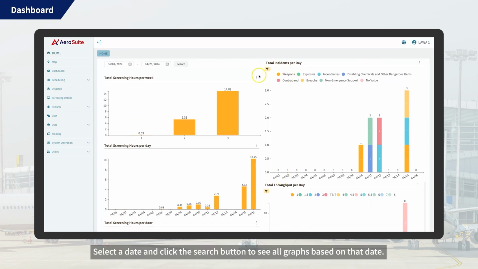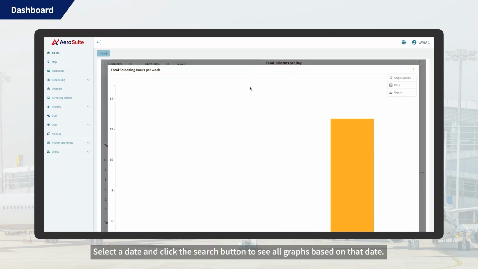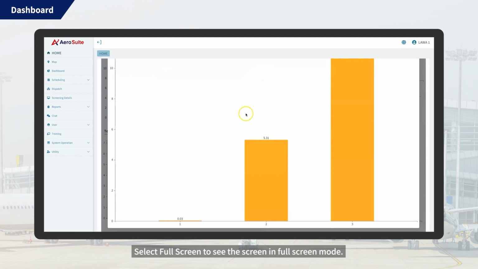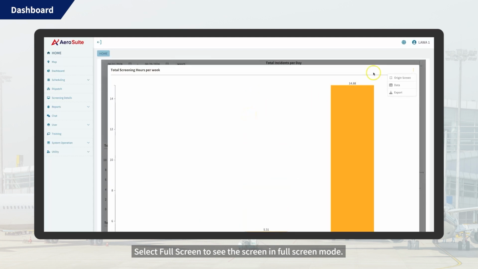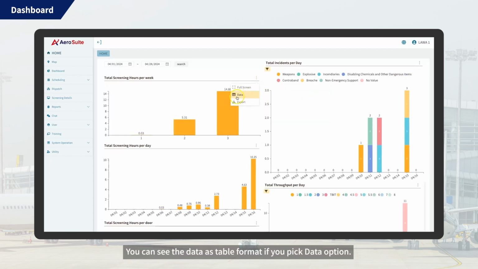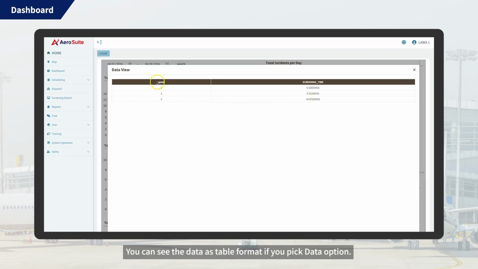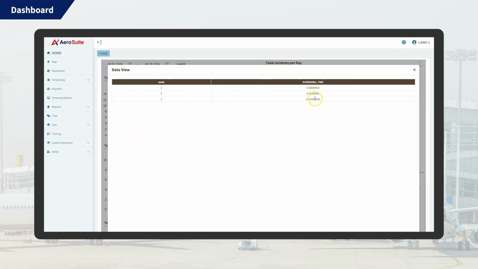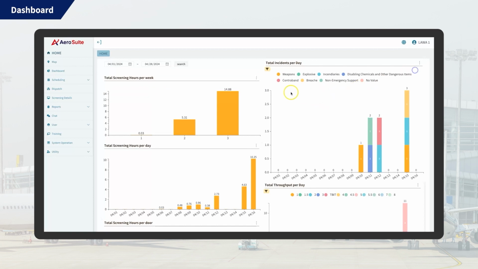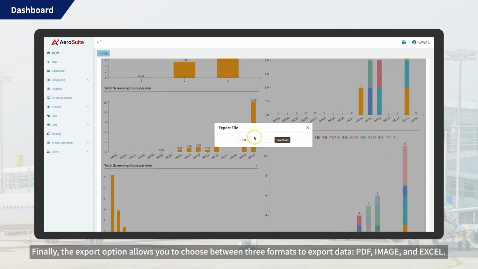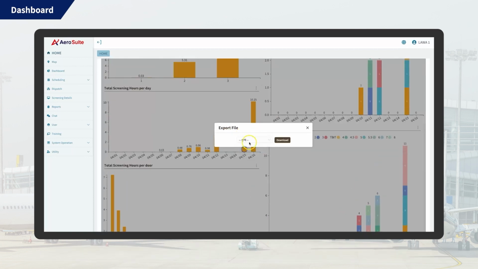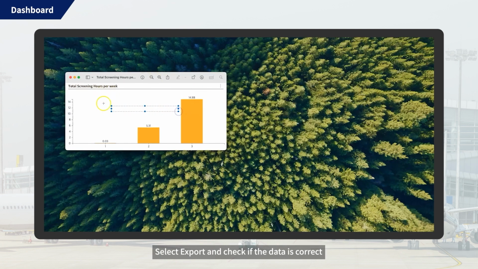Select a date or a date range and click Search to see all the graphs based on that date. Select Full Screen to see the dashboard in full screen mode. You can see the data in table format if you select the data option. Lastly, the export option allows you to choose between three formats to export the data: PDF, image, and Excel. Select Export and ensure that the data is correct.